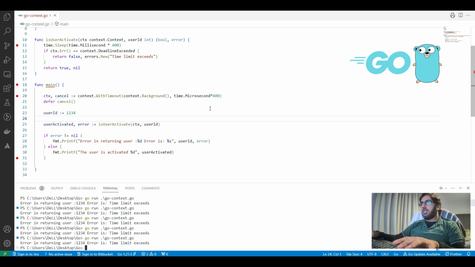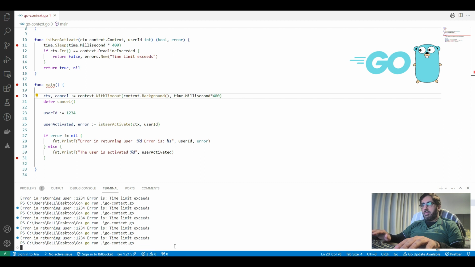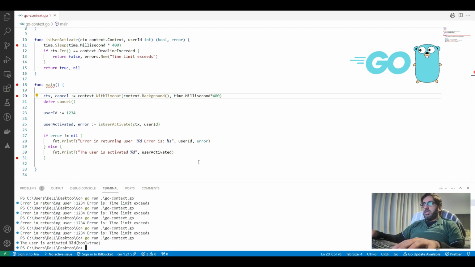Why is it like that? Time.Milliseconds. Okay, so we have time.Microsecond here. Let's make it milliseconds as well. Now these are the same times, and see how it will go through now. So you see now the user is activated, and we have returned the correct results, which is in that case true. So this is a very small example of how the context is actually working.